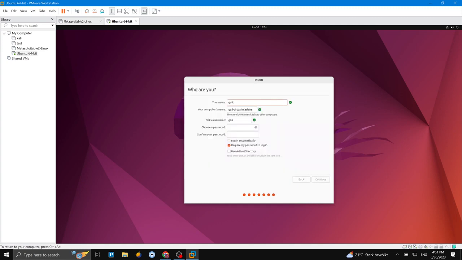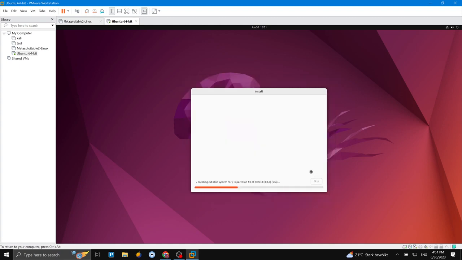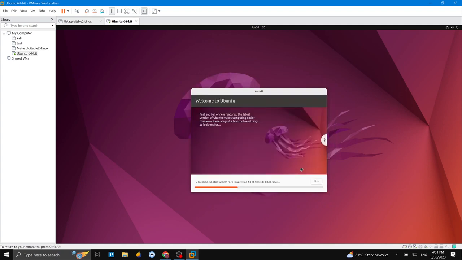and my name is Goli, and I will give my password, and they require my password to log in, or log in automatically is also okay, because I'm going to use this machine as a test. And now the installing process has started. So it takes time, and when it's done I will come back to you.